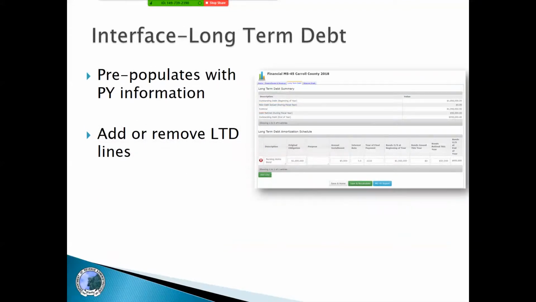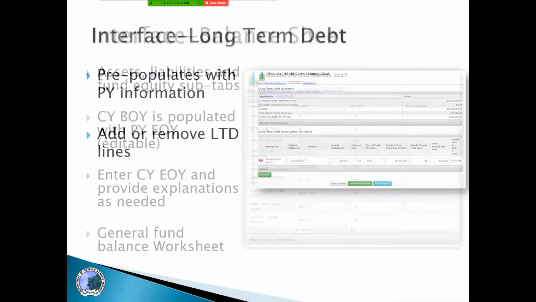The long-term debt tab, this is where you put in your long-term debt. Pretty straightforward. Next year, all of the data that you put in this year will appear with the end of year balance switching over to the beginning of year. So that'll all be populated in for you.